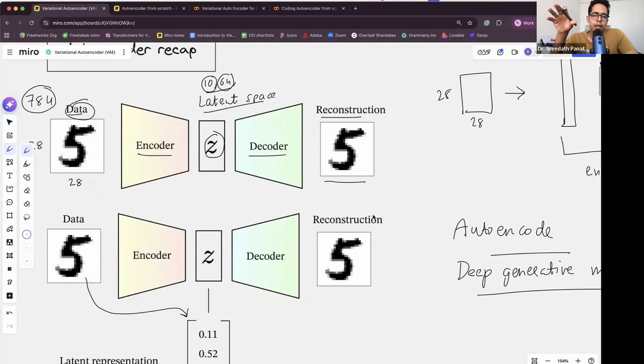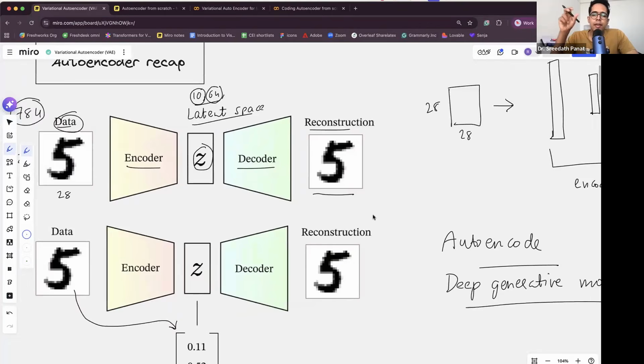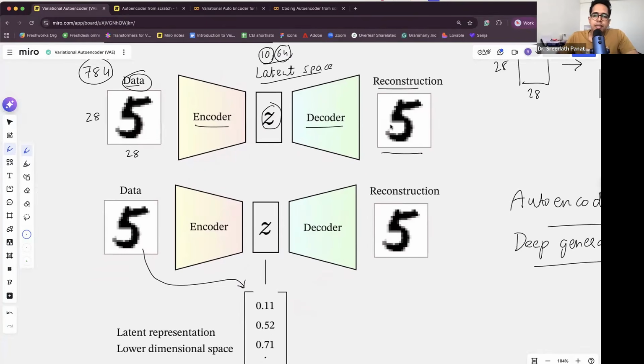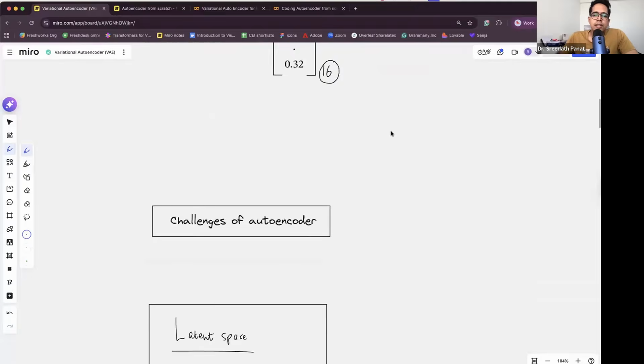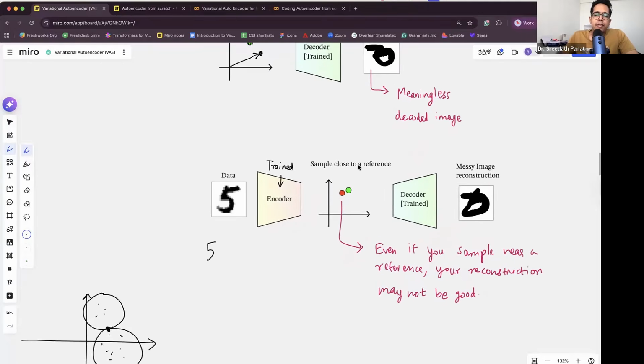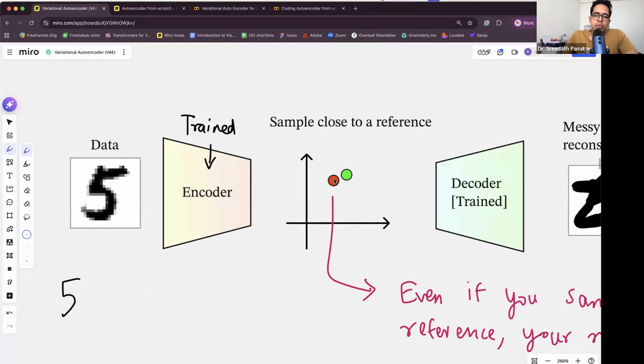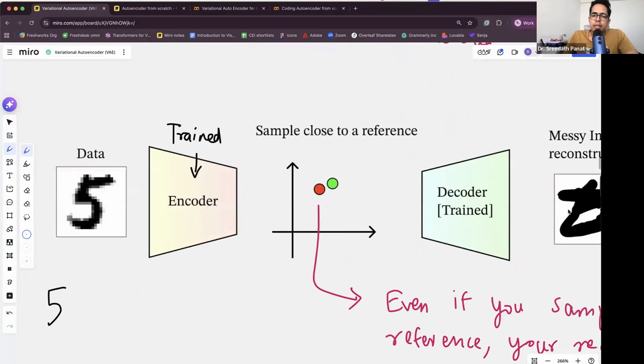But an autoencoder is not strictly a deep generative model, because when you try to reconstruct an image, you will never be able to reconstruct a completely new looking image. The moment you pick a random point from the latent space, you will end up with a messy image reconstruction. You have to be extremely close to the reference point to generate a meaningful image.